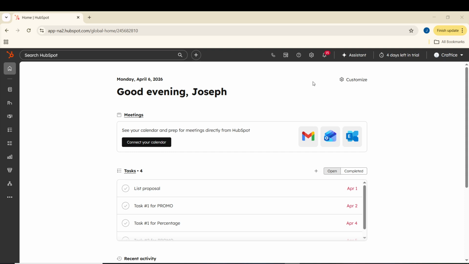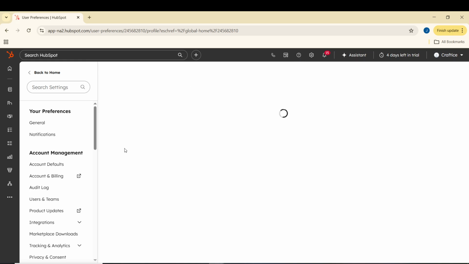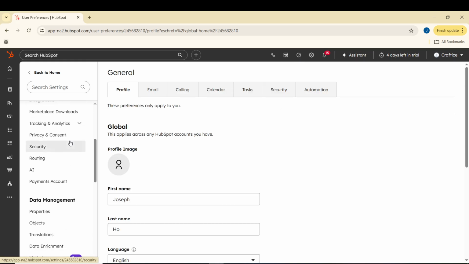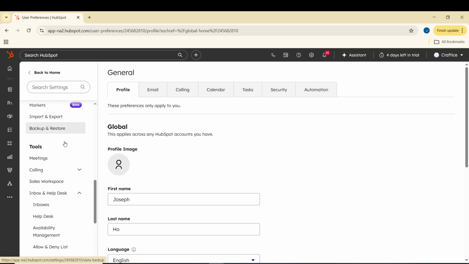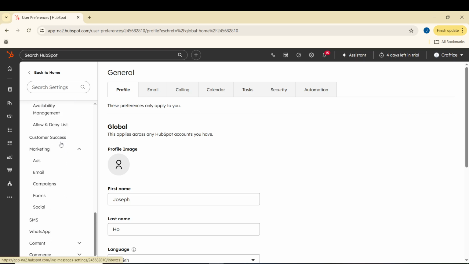First, look to the top right of the main navigation bar in Hubspot and click the settings icon. It looks like a small gear. This opens the main settings area where Hubspot keeps all of the account connections and marketing tools.